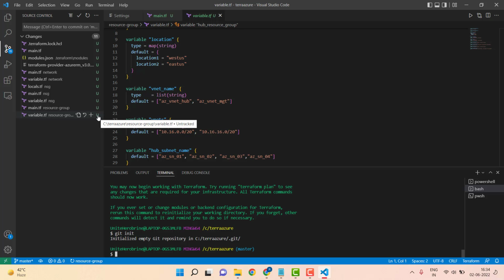So this is untracked, and if you go to this plus sign, when you click here it will stage the change. Now what is the meaning of staging the change? That your file will be in the stage of commit. You haven't committed it, it is in the stage of commit. Now what is the meaning of that?